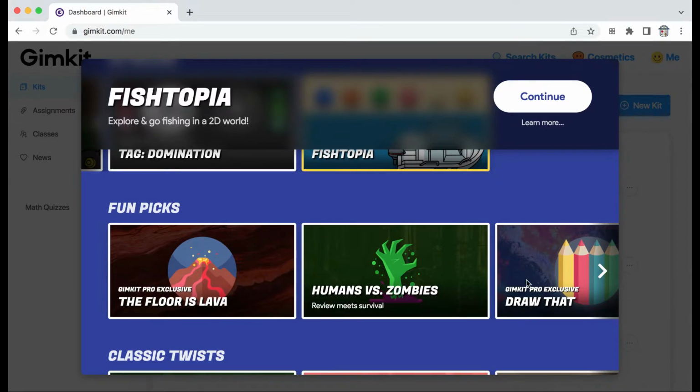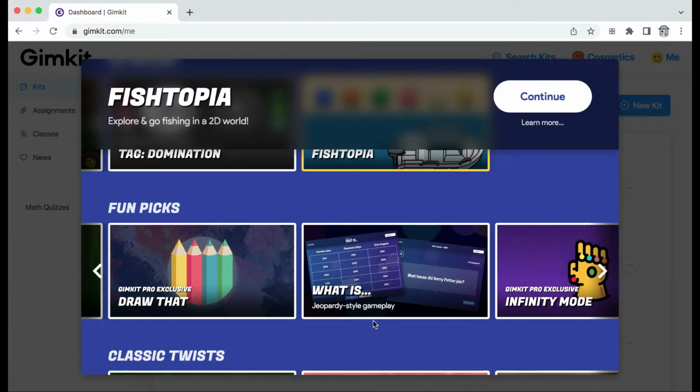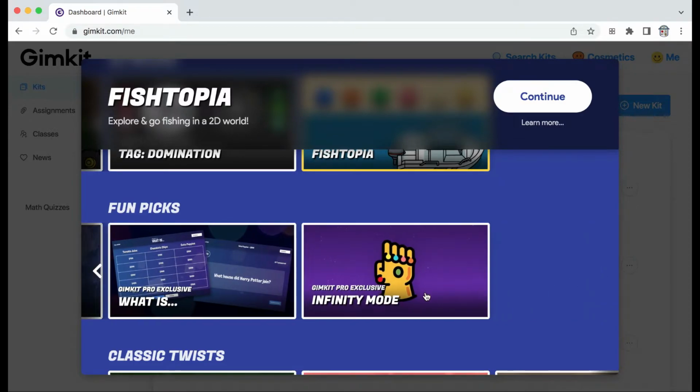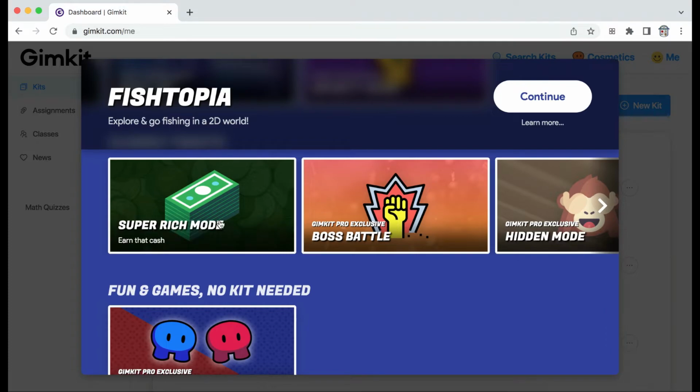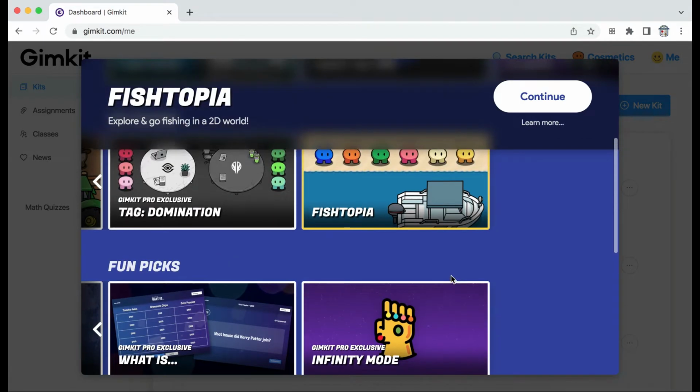Humans versus zombies. There's a Pictionary mode. It can work in math. You could use math terms, but this would be a great thing to have for an English language arts class. I would imagine you could have different terms to have there. And Jeopardy, again, probably better used with the arts classes, but I have used it in math before too. There are definitely usages for it. Infinity mode, super rich mode, boss battle, hidden mode. So there's all kinds of different game modes that you can use.